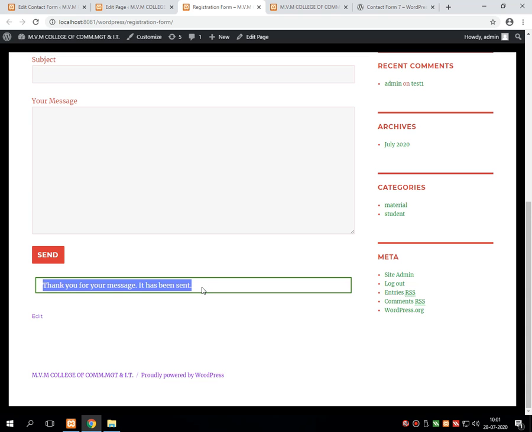Now the question that we are going to solve in this session is that if this message comes, where does it send the data?